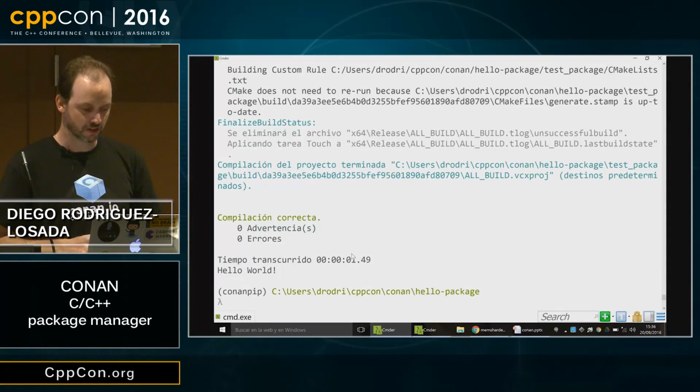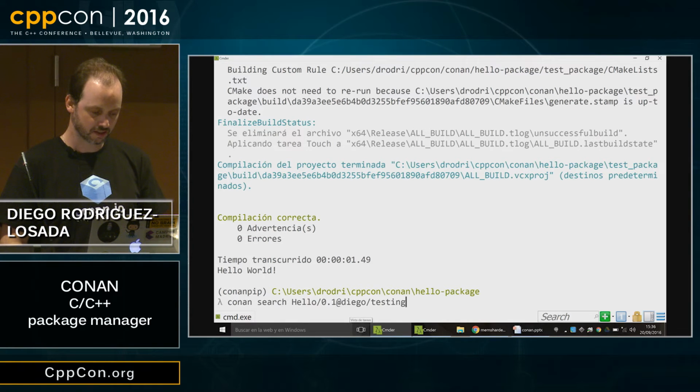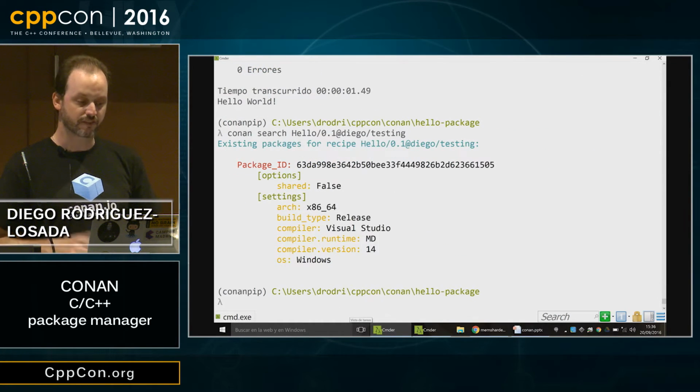It's very easy. You can see here, it first got the package, built the package, then built the example project, linking with the package, and then executed the example project. And this is the result of the example project itself. Now I can check that I have a binary for this package because it has been built.